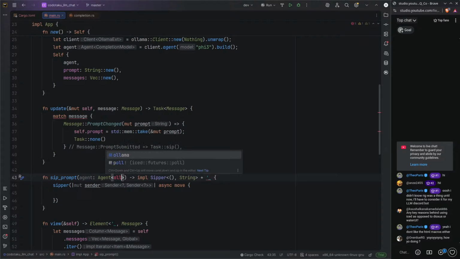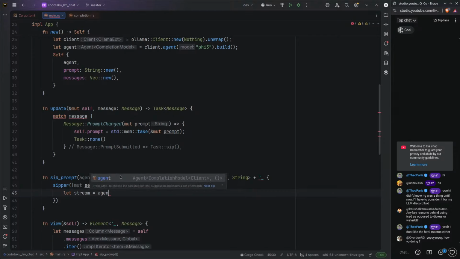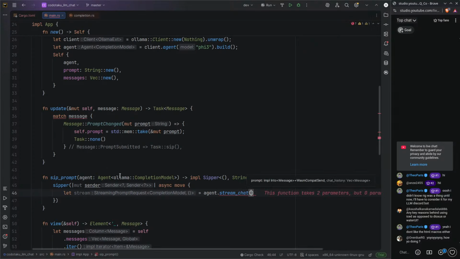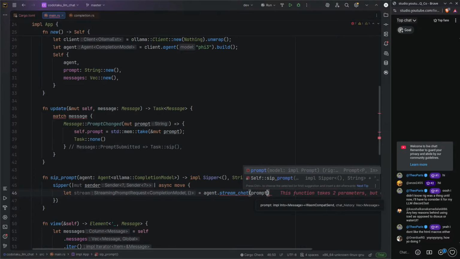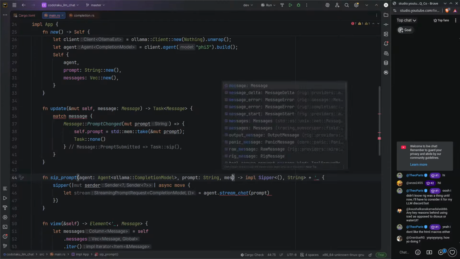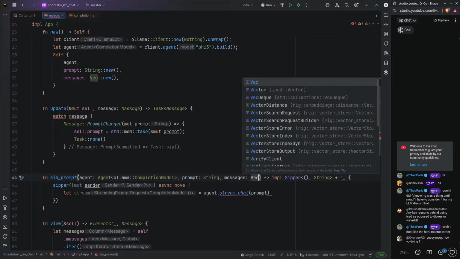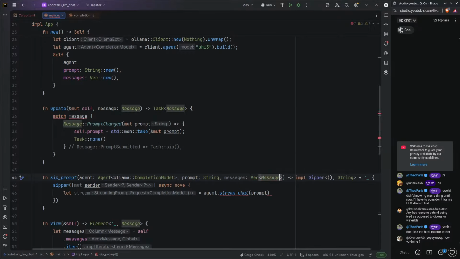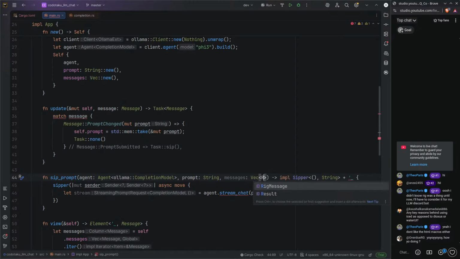And what we're going to do next is let stream is equal to agent dot chat prompt or stream chat, yeah. And then here we're just going to give it the prompt, which is basically a string, so prompt string. And finally, we're also going to need a copy of the messages history. So Vec message, well, obviously rig message actually.